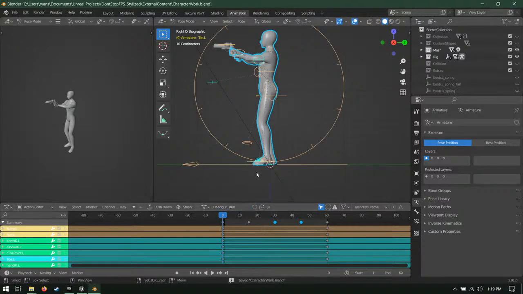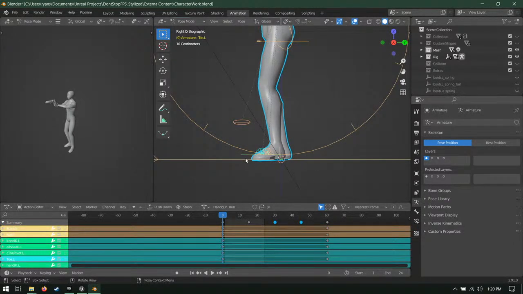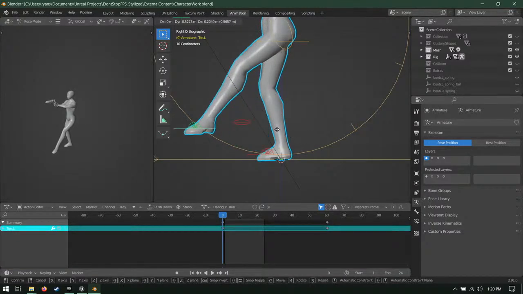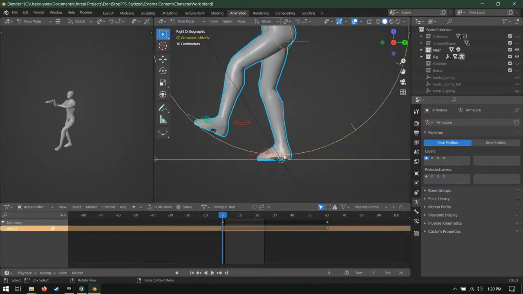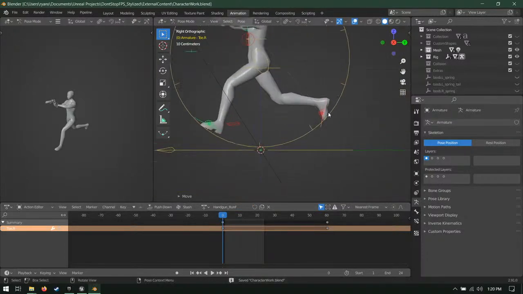Handgun run. Now let's actually make that pose again real quick and do 24 frames. Handgun run F actually makes more sense.